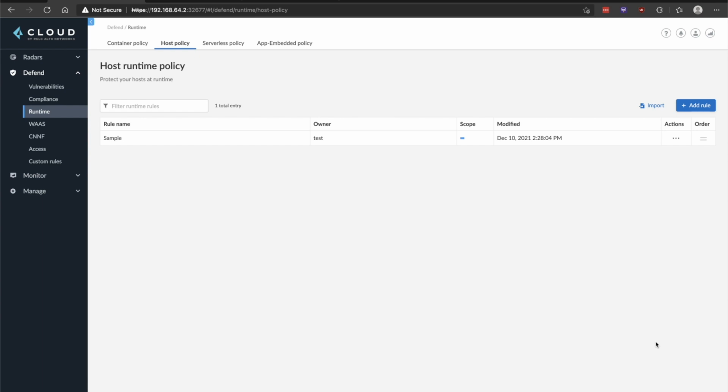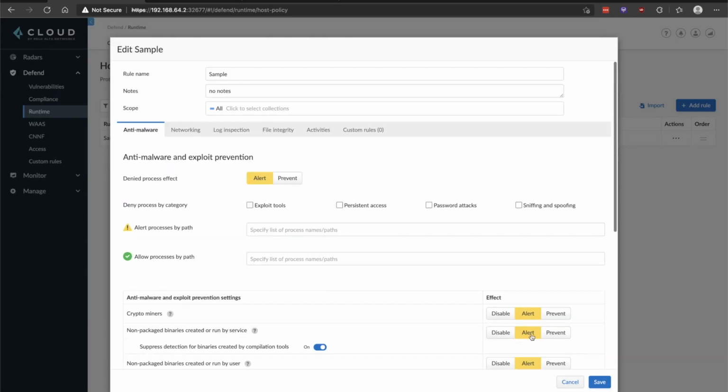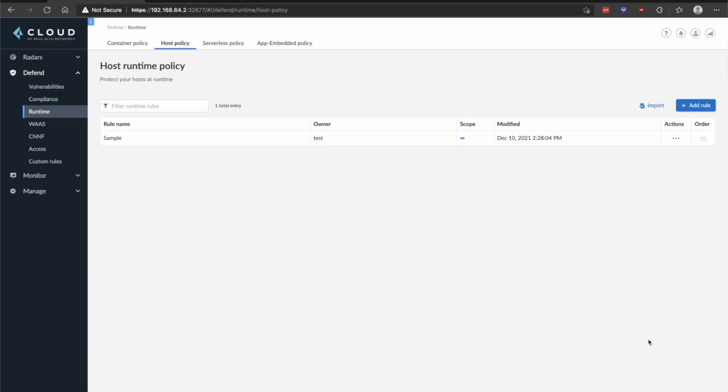So now we're in my Prisma Cloud console and I have this sample host runtime policy. You can see that's how it looks in Prisma Cloud. It's a pretty big resource. It would take me some time to recreate it in Terraform, but there's actually a way around it.